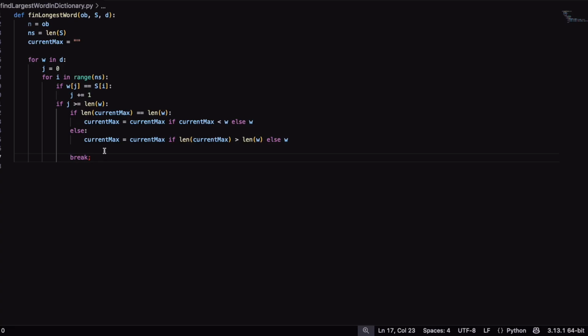Once I have finished looping over all the words of my dictionary, I would have, at the end, the greatest valid word from this dictionary that can be formed from the string s by deleting some elements, in the current max variable. I would have the longest such word present in the current max variable. So after coming out of the outer loop, we can simply return the current max variable, and that would be my final output. So this is the entire solution to this problem. I hope you understood it well.